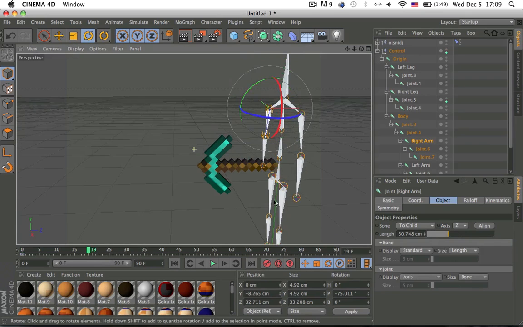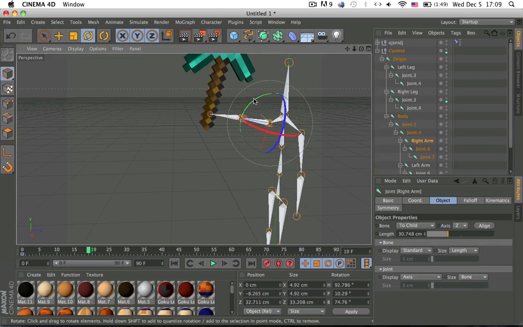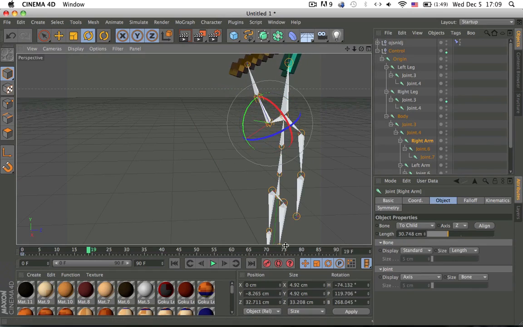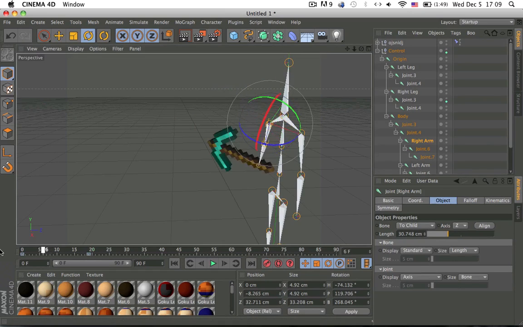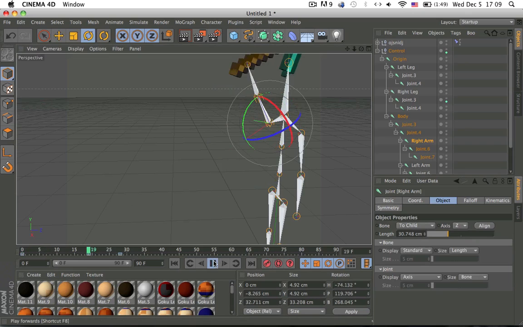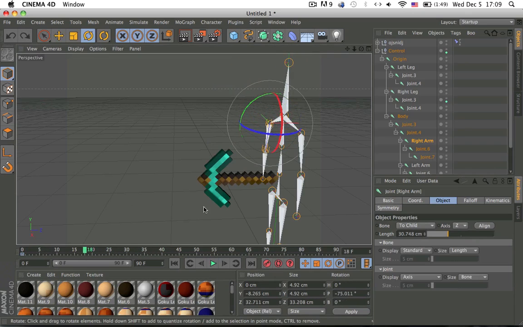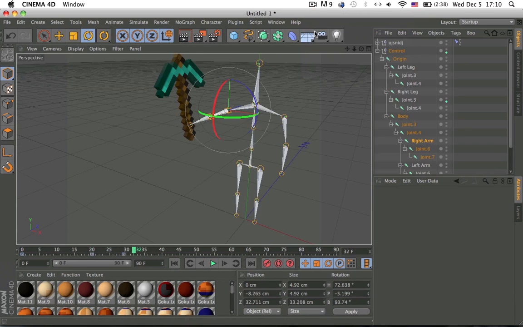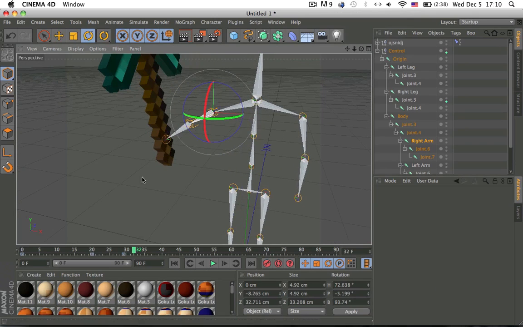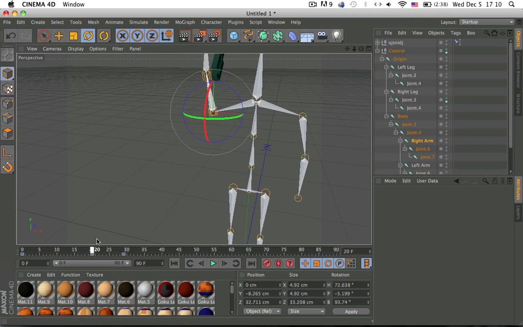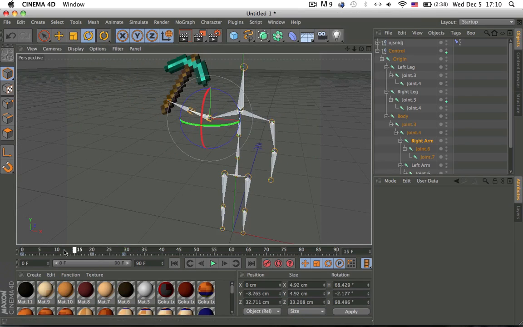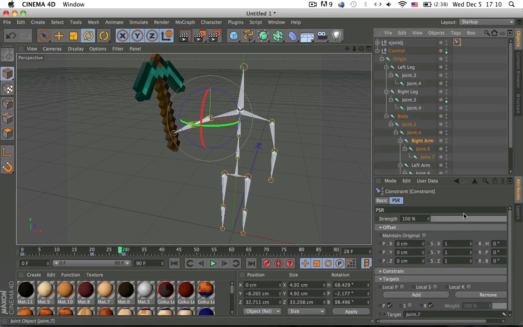So let me just make a quick little throw thing. Whatever. So let's see. That was pretty bad. I'll be right back. Okay, this is a very old bone setup I have made, so it's kind of weird. So I made a quick little throw, very horrible, but yeah. I want him to let go on this frame, so click on your constraint. So this is frame 29 where I want him to let go.